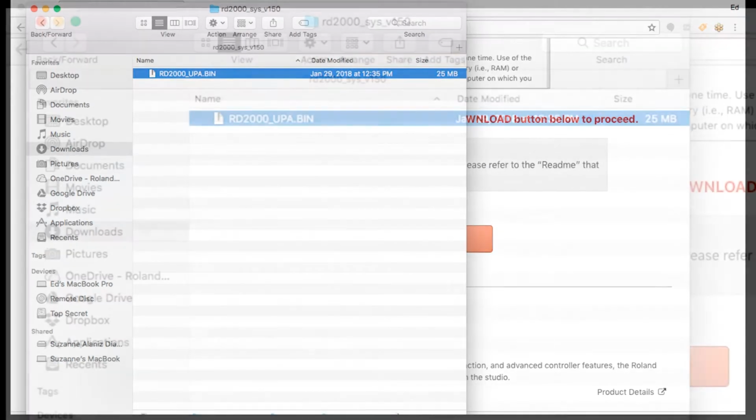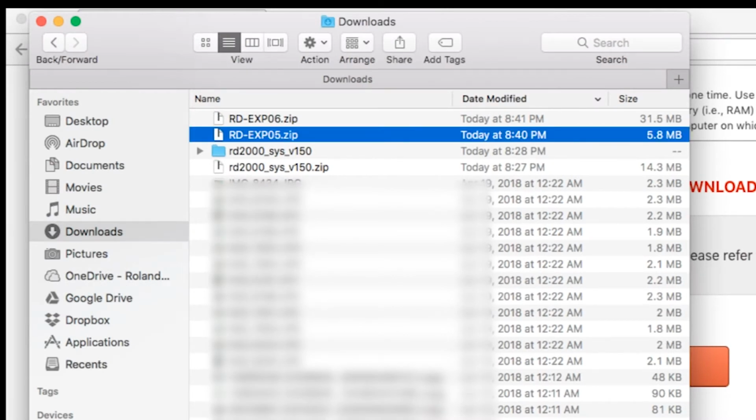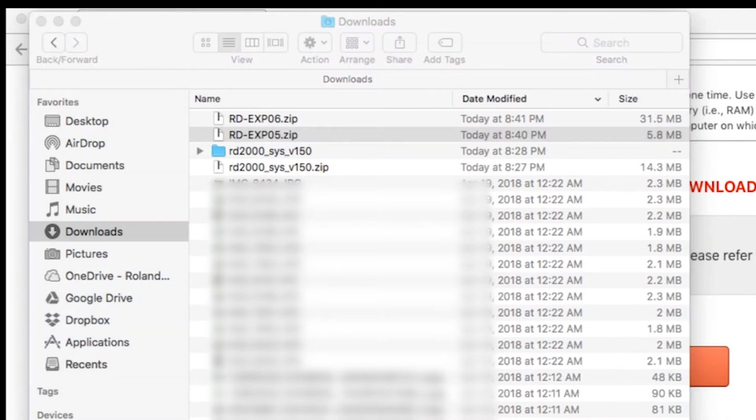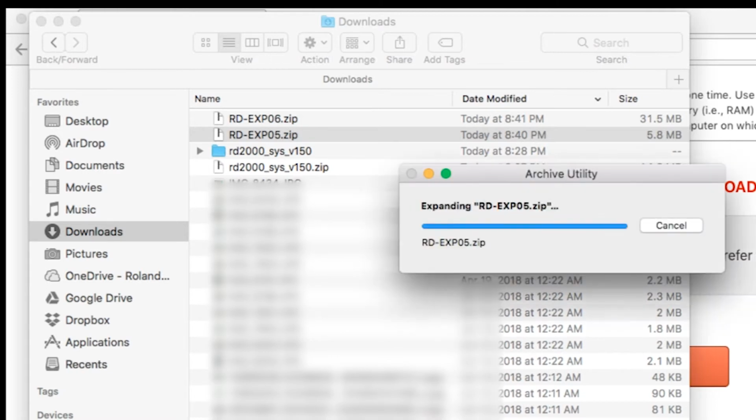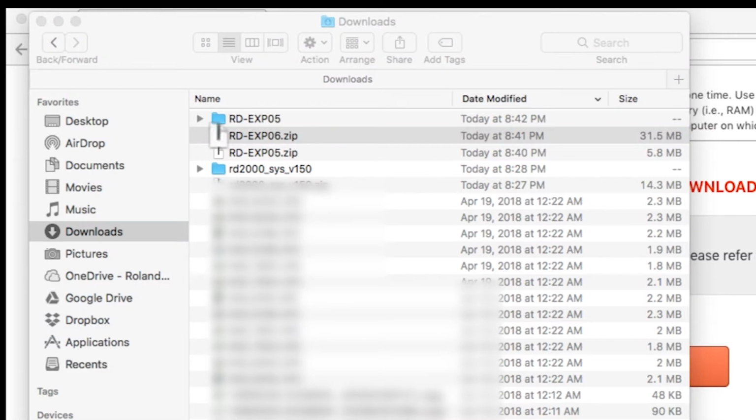Let's go to the download section of my computer, and there they both are. And I'm just going to double click on them to open them up. So opening up 05, great, and opening up 06.